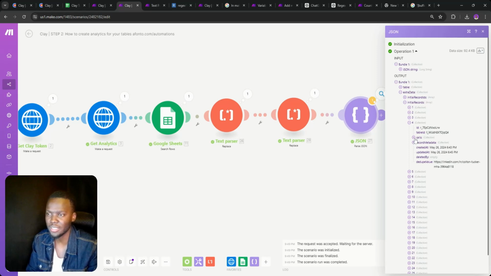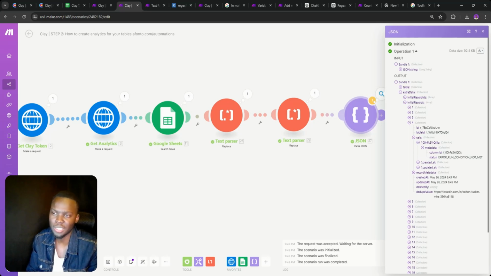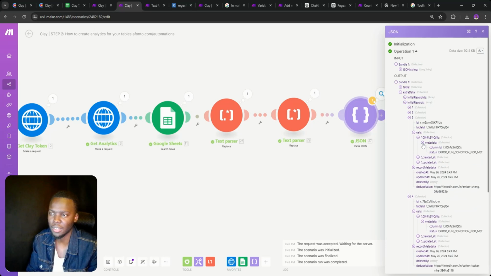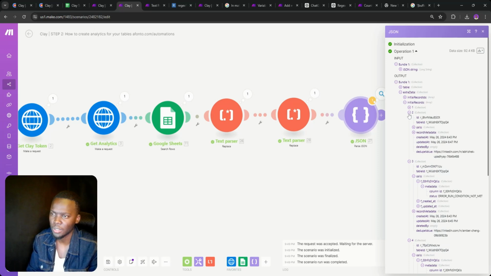So let's open this. We've got the cells, and with each of these cells, we've got metadata, and this is going to have a column ID with a status. And with this is going to have, whoa, whoa, whoa. Something's weird. Is this how they all looked before?